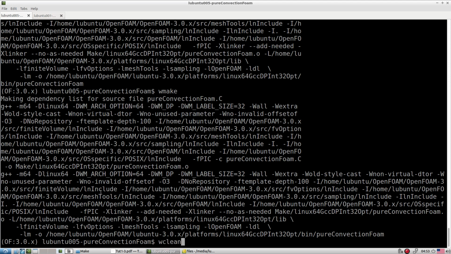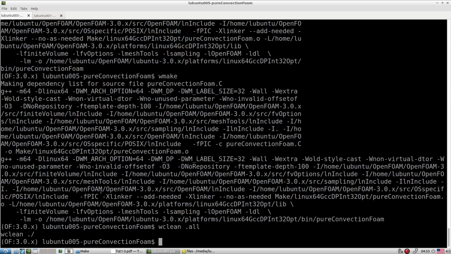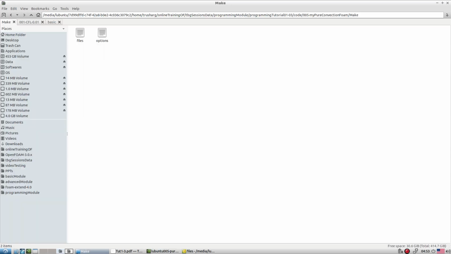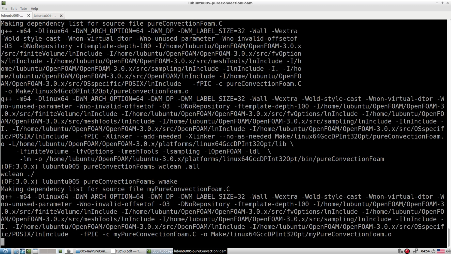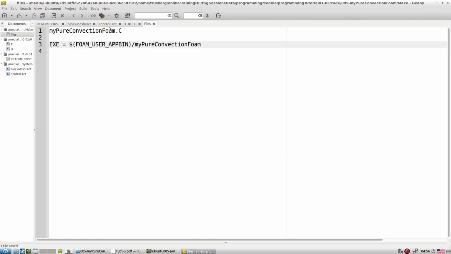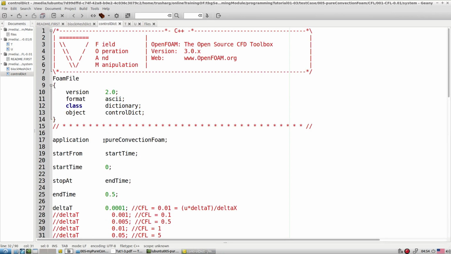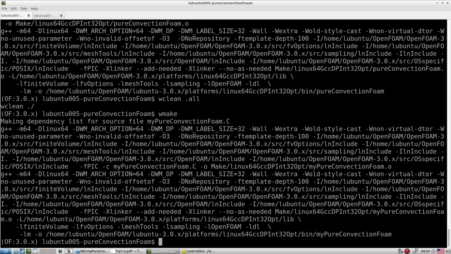So wclean all. Okay, when you type wclean all, whatever previously compiled files there are, we wash out. And then say wmake. So now we are compiling my pure convection form. Same thing, let me correct it here as well. Okay, so we are set with the solver.